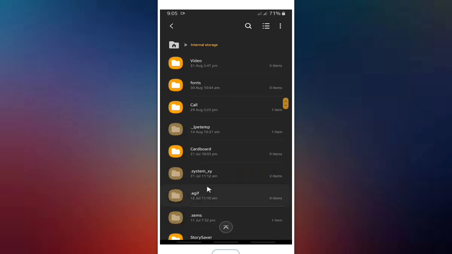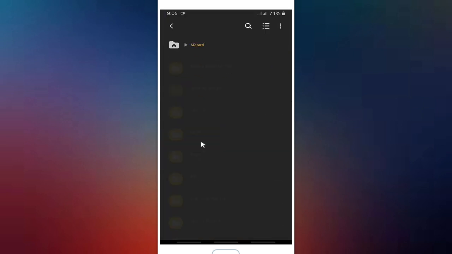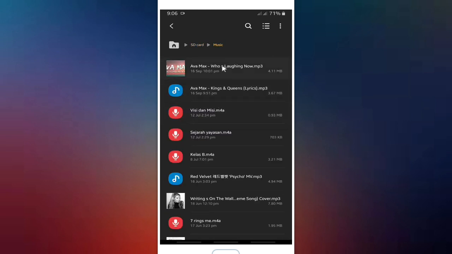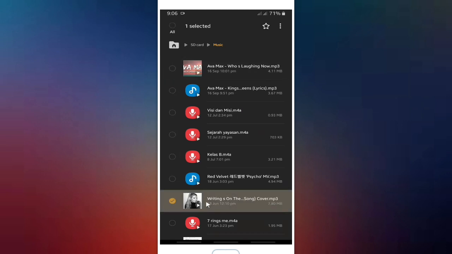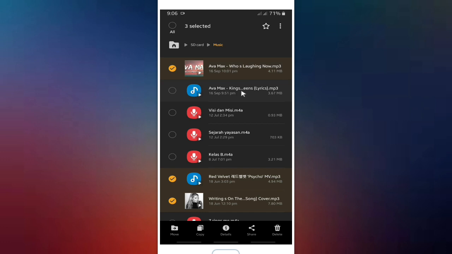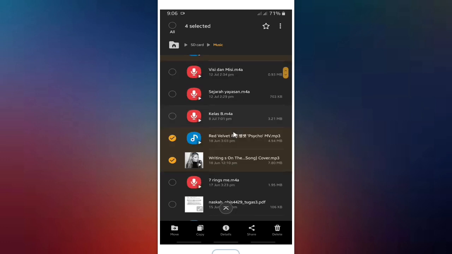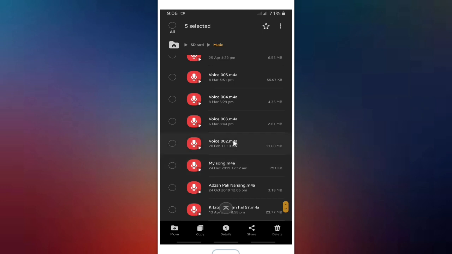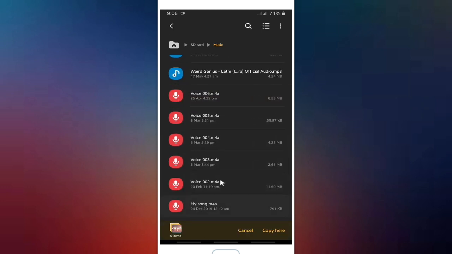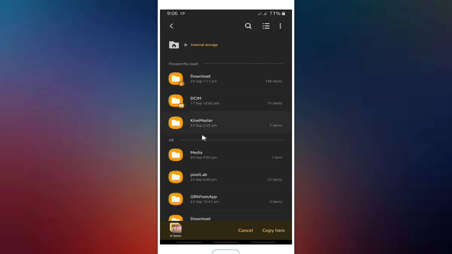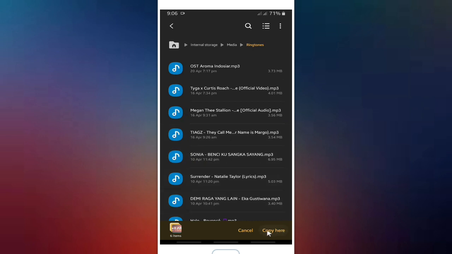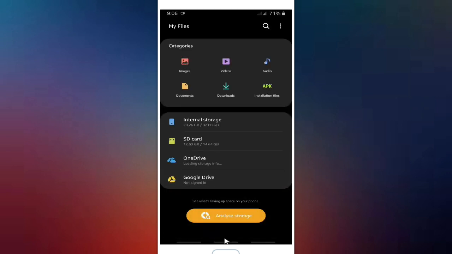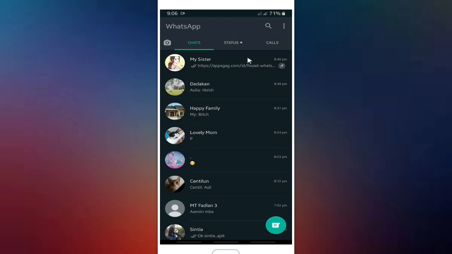No, maybe you can choose another folder. It was empty. So you can choose music here, and as you can see there are some audio files. You can choose one of them, or you can choose more than one audio file. Okay, I choose an audio file, and I will paste it to the ringtones folder that I've created before. Or you can download any ringtones that you want from the internet. Maybe iPhone ringtones or any other ringtones, your favorite music or your favorite band or anything.